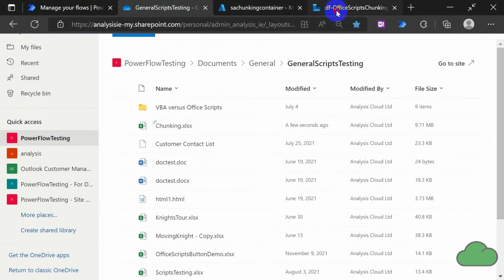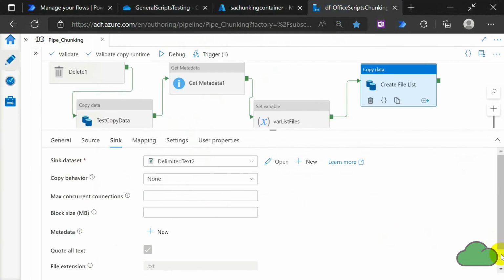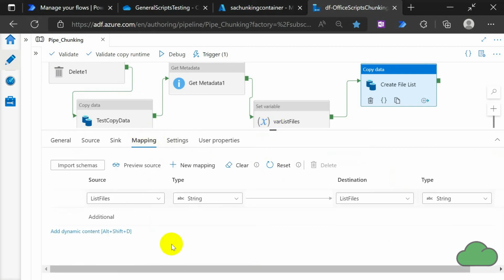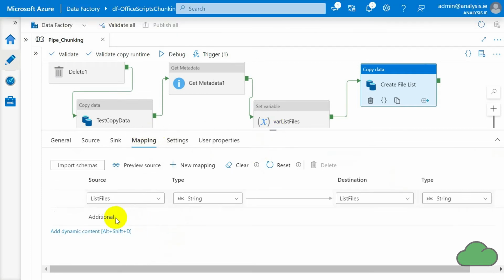But if we go back to Data Factory, and then we go to the mapping setting, we can see here we're using the additional column that we added from the source. The additional column was called list files. It's a string type. Then we're mapping it to the list files column within the sink.